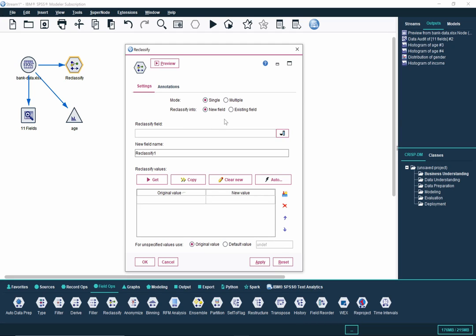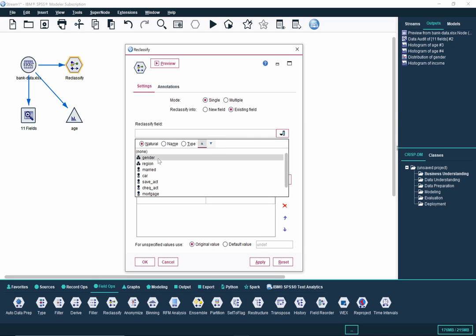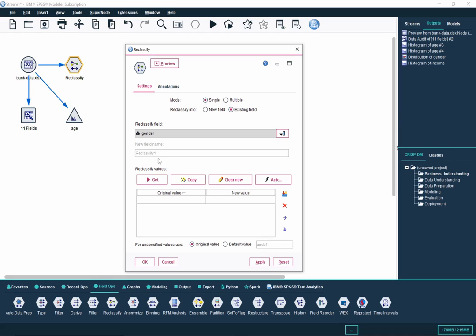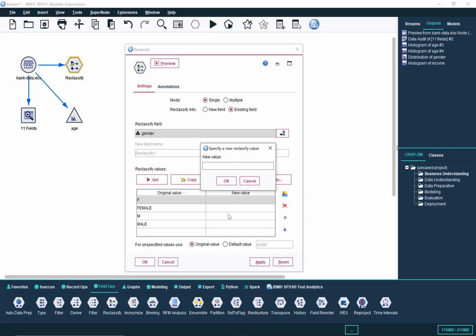So in this case, I'm not going to create a new field. I'm just going to replace with the existing field. Okay. And I'm going to fix the noise inside the gender field, which we had the F and M's, which we didn't like. Okay, we select the field, we hit get, it will load all the original values. Okay, now I will start mapping to which value I want to change.